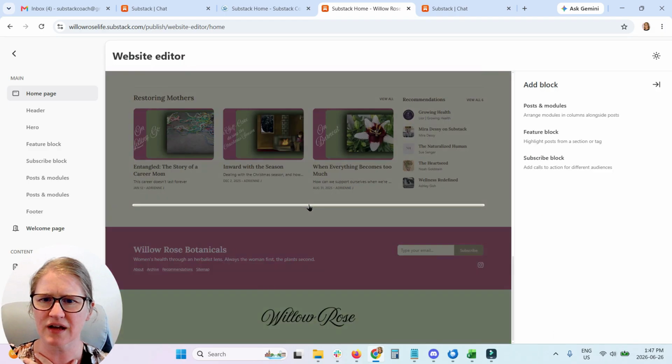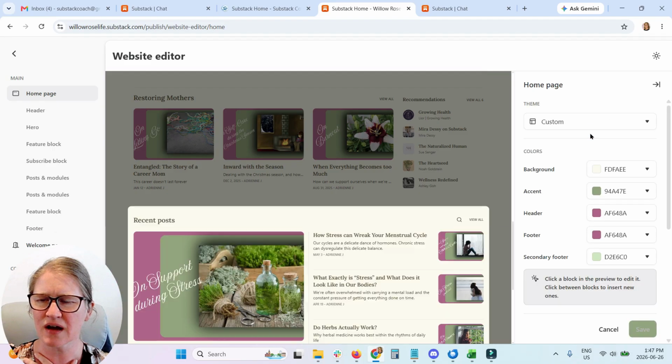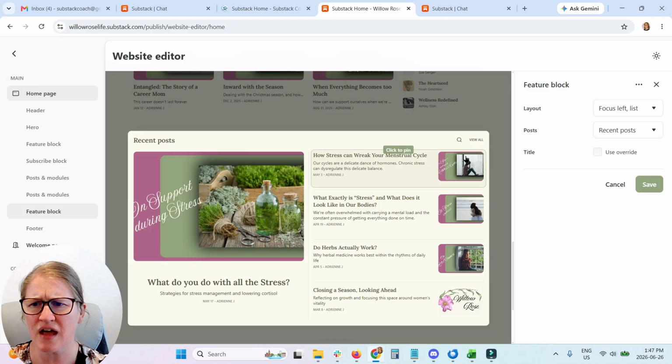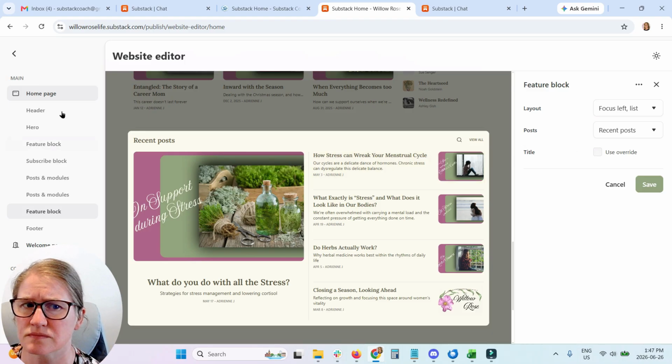Okay, and then I'm going to add another block. You can see how you can just kind of keep going and going. I believe there's 10 spots. Last I checked, you can do 10 different places along your Substack.